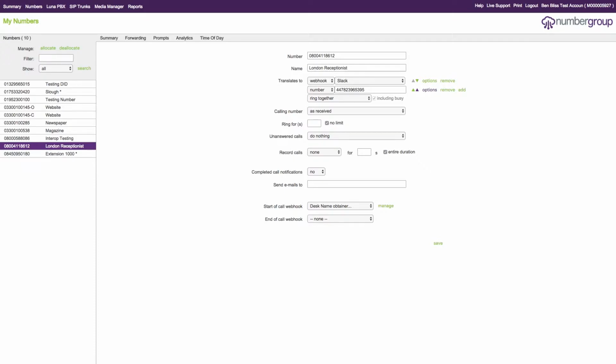Bear in mind, each time you perform a webhook, the system has to go and wait for the information to come back. If it comes back instantly, which it should, there will be no noticeable delay to your call. But if you're polling a system that takes time to respond, it will delay the call setup if you use the start of call webhook, for example. And the end of call webhook is exactly the same procedure as the start. So when the call is terminated, you can then trigger another webhook there. You could, for example, send a message to Slack to say call finished, or something along those lines.